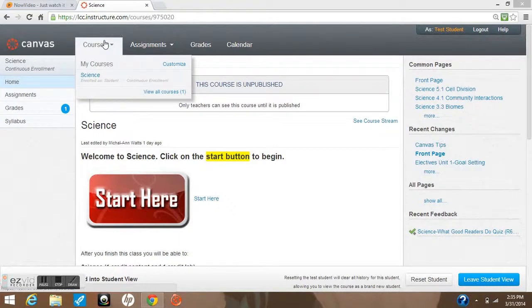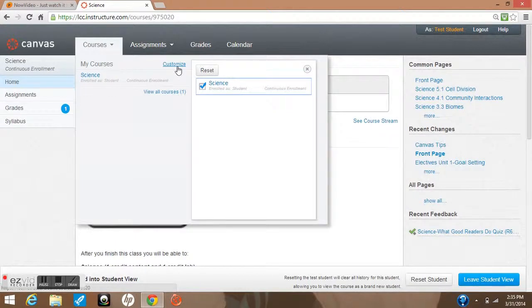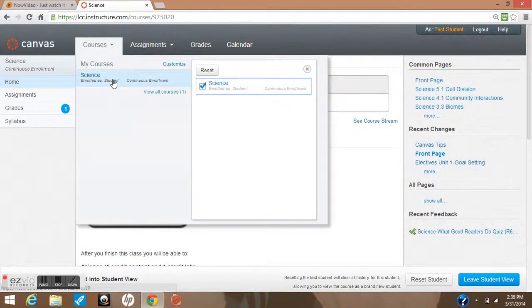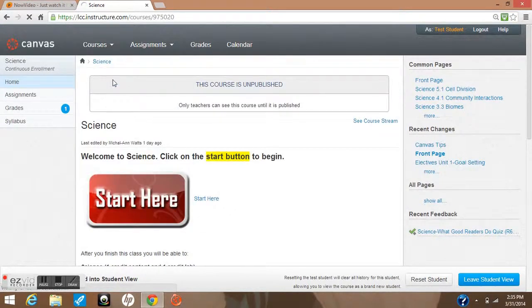You can see from the courses tab that this is the only class that I'm enrolled in, but you might have one or two, maybe even three classes, and that's cool. You can customize what shows up by clicking on the customize button. So let's say I have completed science and I no longer want it showing up in my courses. I can check that box and it will no longer show up, but we want to keep it there because we're working. So if science is there, I can go back to my home page.